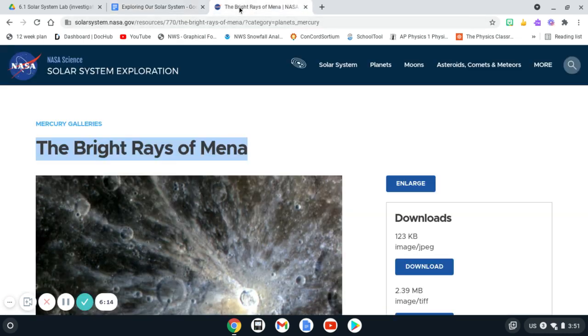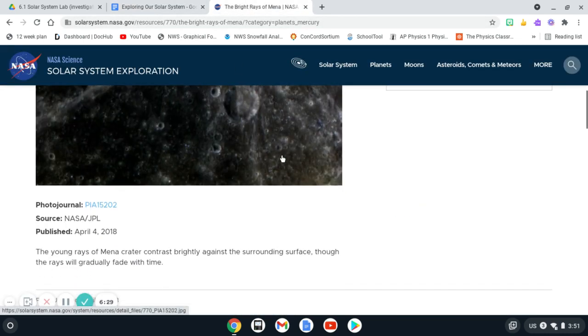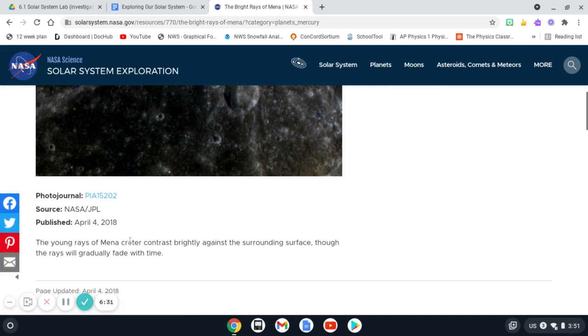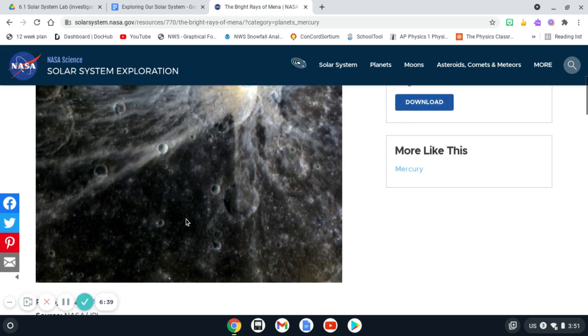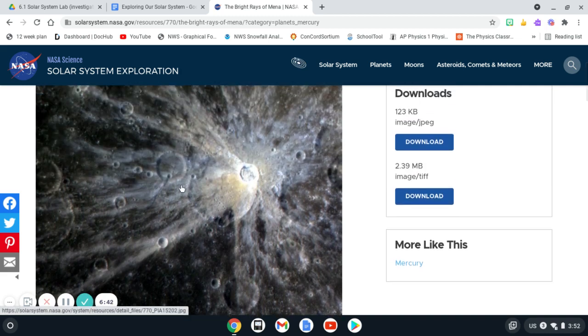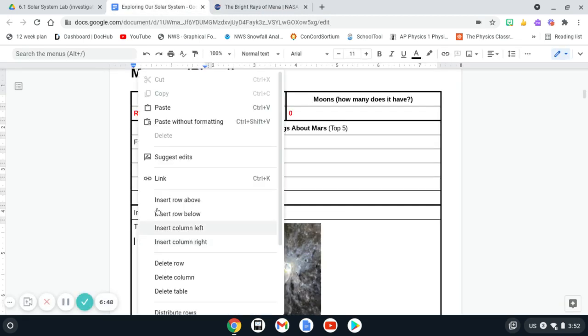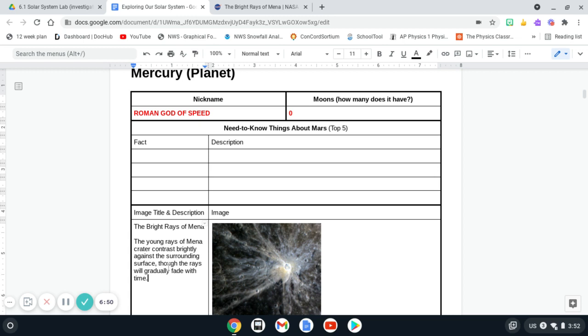And then let's get the description for this. So what is this? Well, the young rays of Mena crater contrast brightly against the surrounding surface, though the rays will gradually fade away with time. So what is actually happening? These are the line grooves that are made by the projectiles when the crater hit, and we can see that just because of the way that the light is hitting it. And we can then paste without formatting, and there's our description.